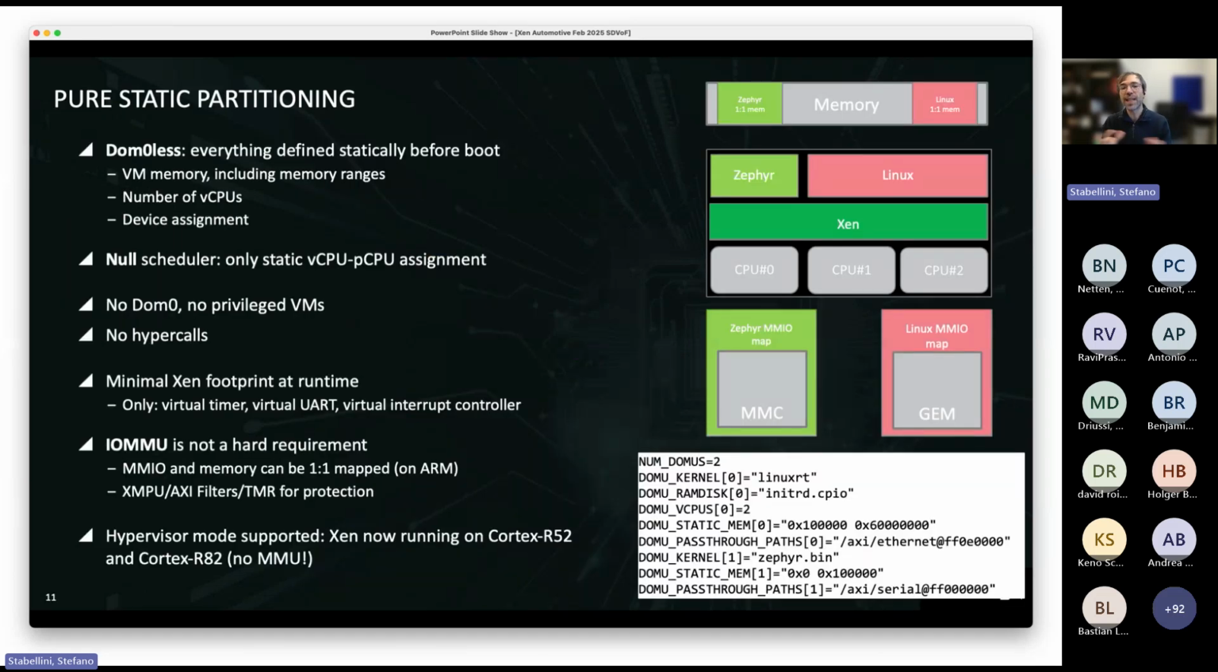So in summary, how does the simple case look? Everything is statically assigned, we are just splitting the SoC into two or more domains. There is real time. Basically, Xen is as small as possible, trying just to get out of the way. So you configure the system using Dom0-less. Everything is configured statically: memory, number of virtual CPUs, and which devices go to which domain. No scheduling. Dom0 is optional. You can have it or not have it.